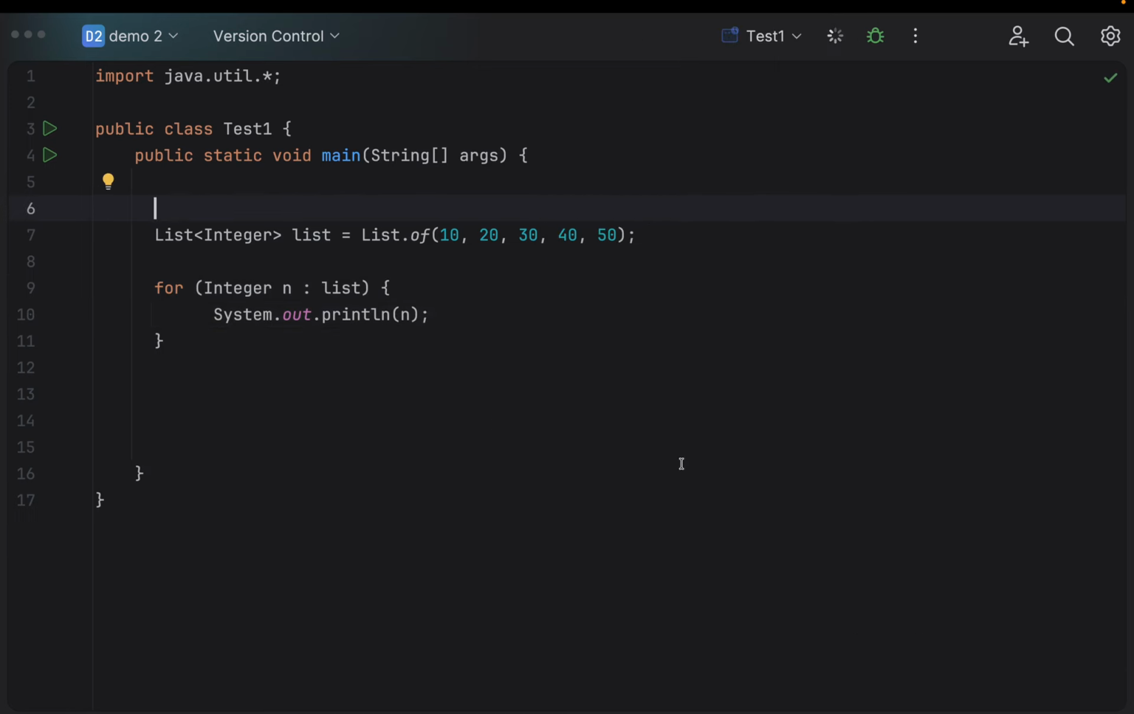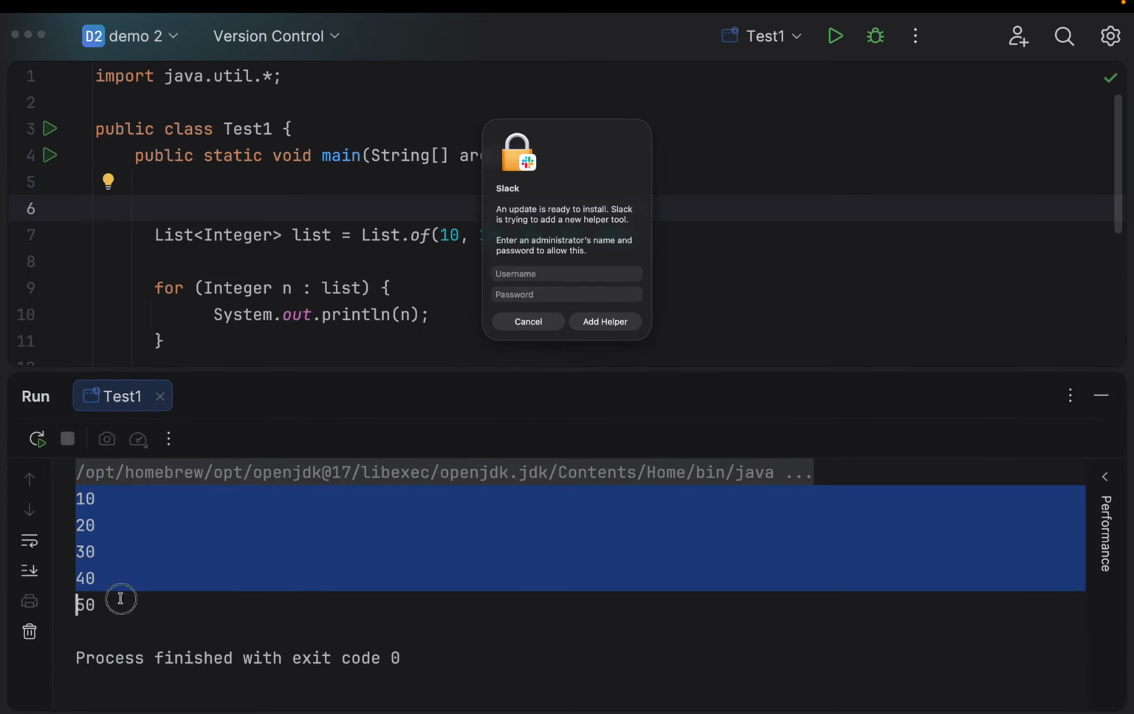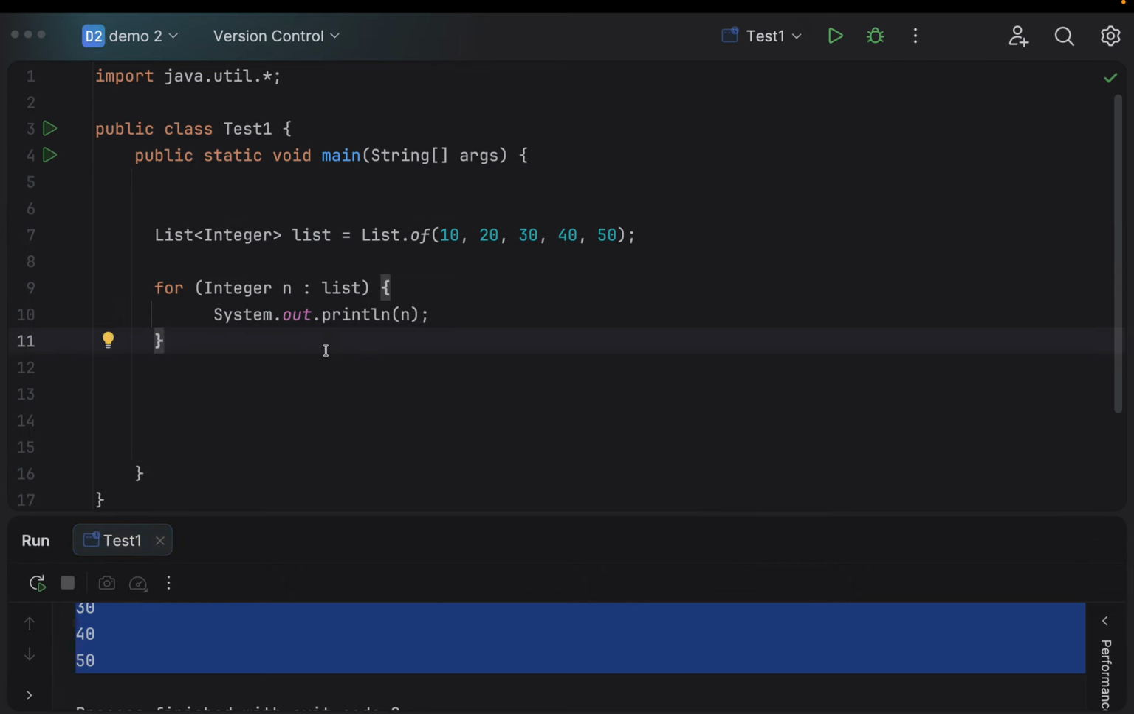So if I run this, I will get the output 10, 20, 30, 40, 50. Okay, so this is the normal way where you can iterate the stream.